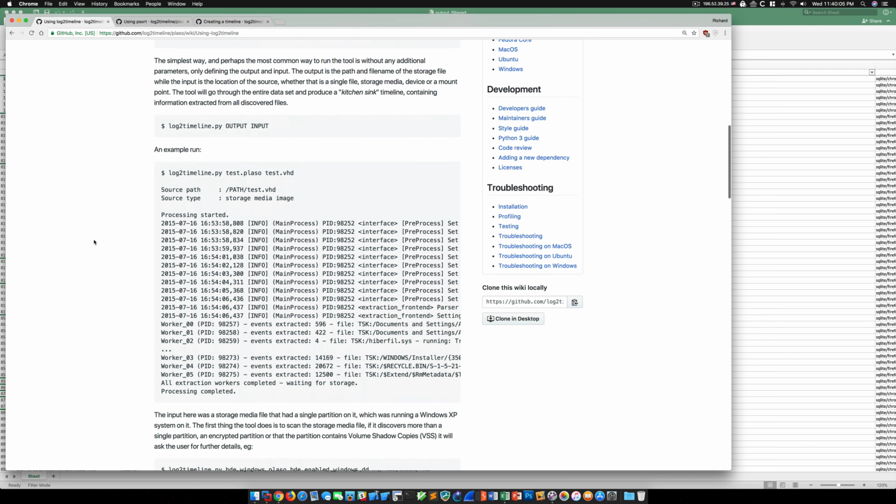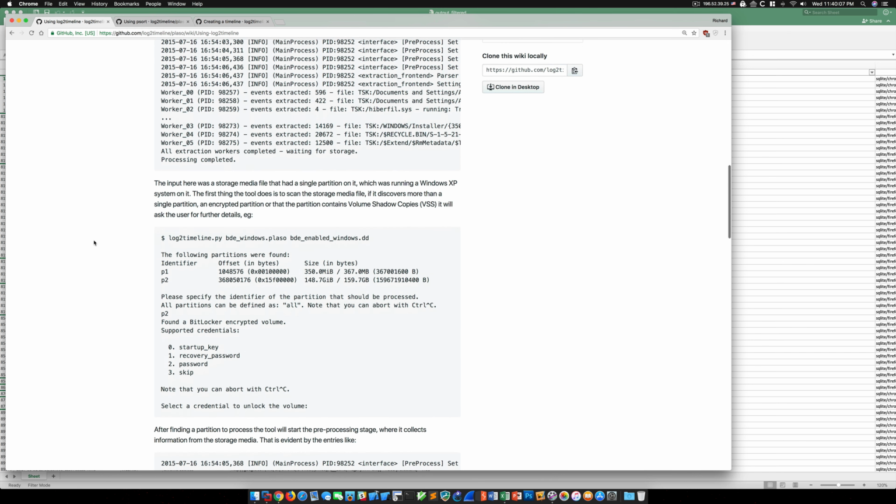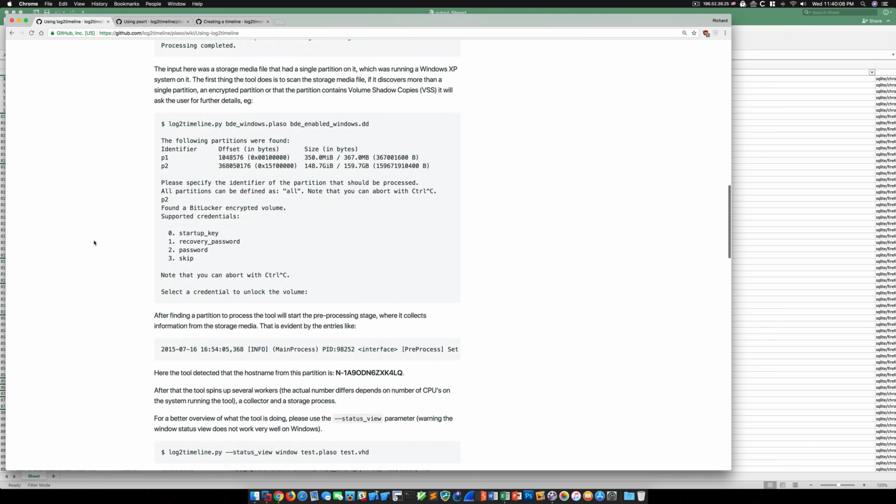And looking at this documentation on the official GitHub page, there are numerous other options, of course, with log2Timeline, where we can filter just on specific data instead of using the kitchen sink approach, and again, numerous other options.